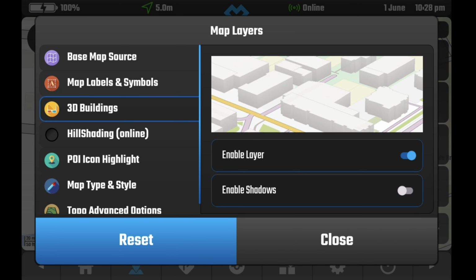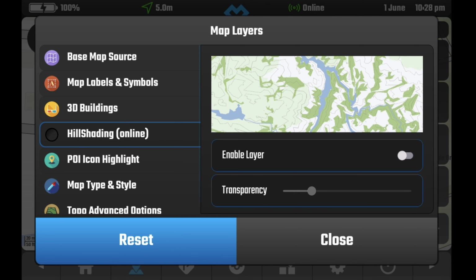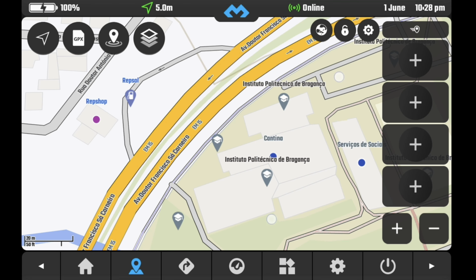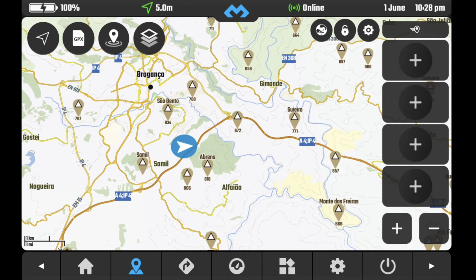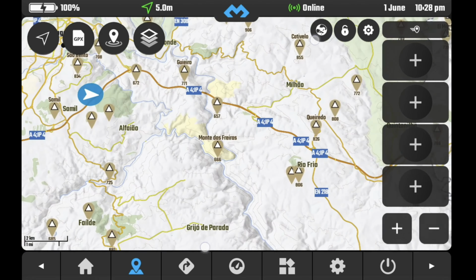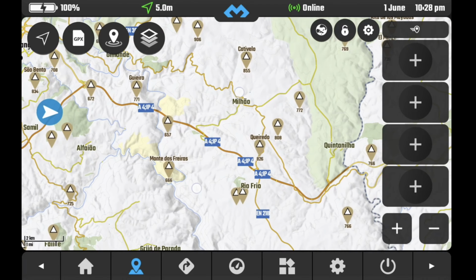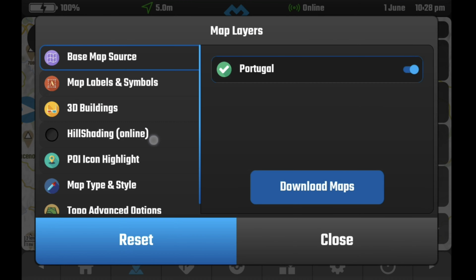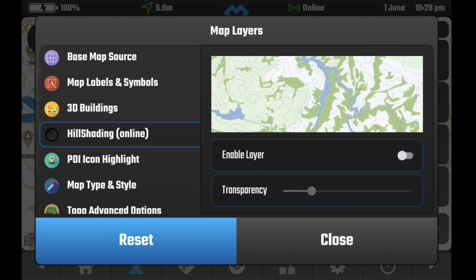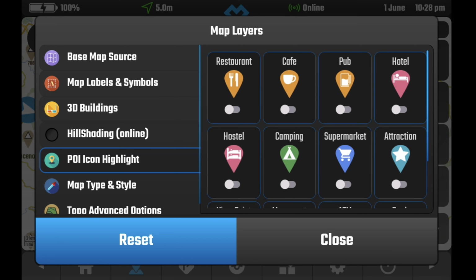Okay, then 3D buildings. I don't care. I don't usually ride where there are buildings. Hill shading is an online layer like this. It will cast hill shading. I don't usually use this, but I do use this option a lot.